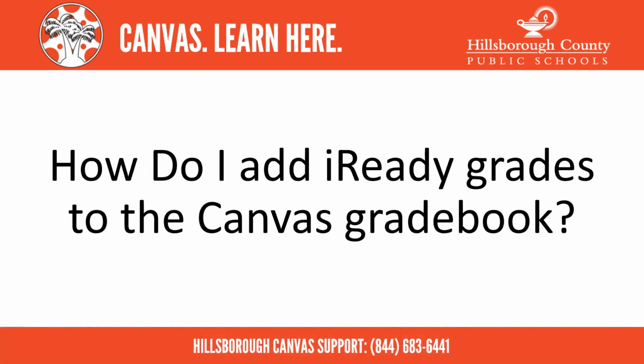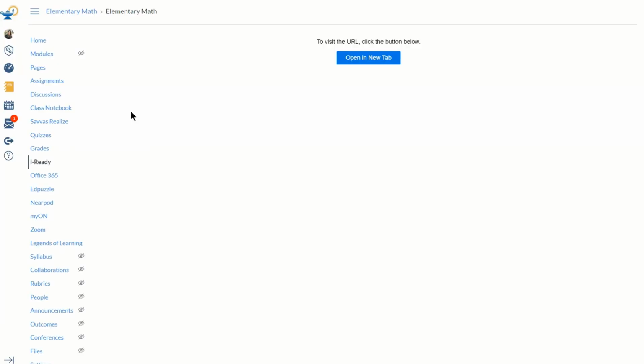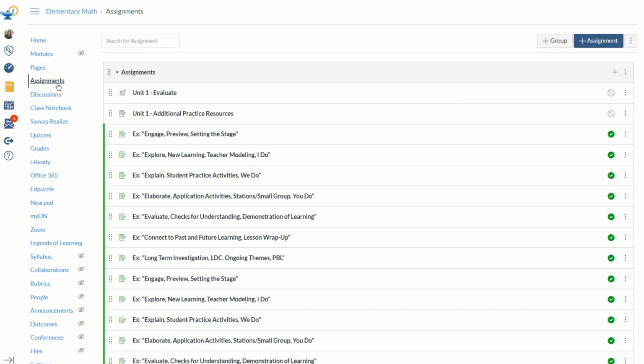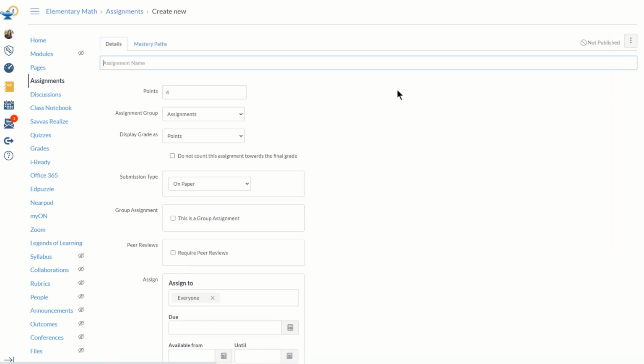Now that we have talked about how students and teachers can access iReady from within Canvas, let's review how iReady grades can be added to the Canvas gradebook. To create a column in the Canvas gradebook where you can record students' iReady scores, you would first need to start out by creating an assignment. I can select assignments from the left-hand side in the course navigation menu or utilize one of the templates provided. From here, I can create an assignment.